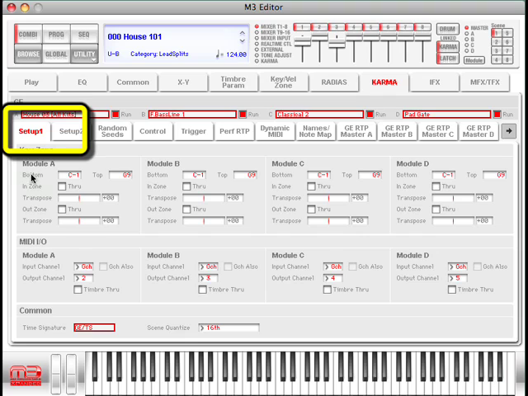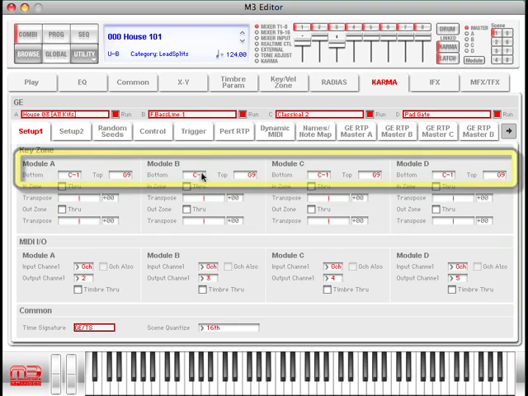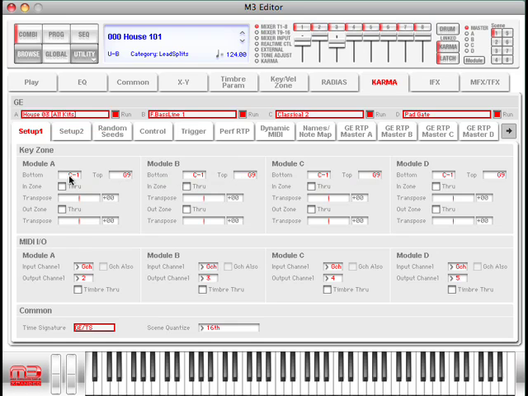Setup 1. And we see here that each of the karma modules is zoned from C-1 on the bottom to G9 on the top. Same here, same here, same here. So that's the default, and that's the entire range of the keyboard. So that is why with these settings, even if we click all the way up here, no matter where we click on the keyboard, it's going to trigger all of the karma modules.